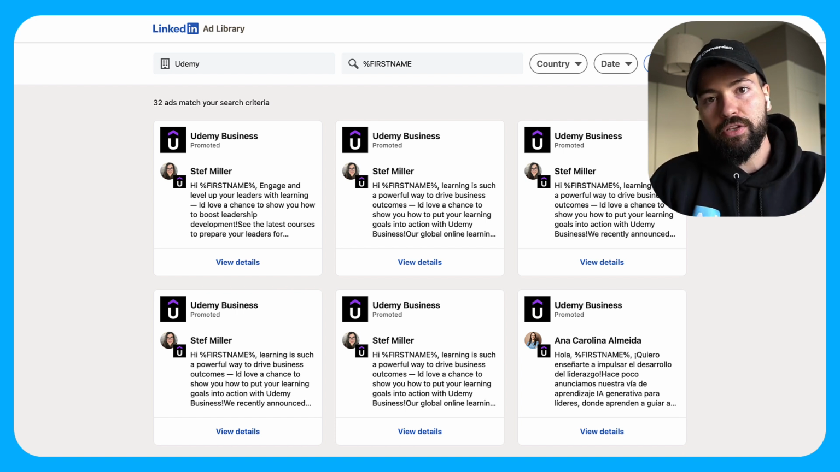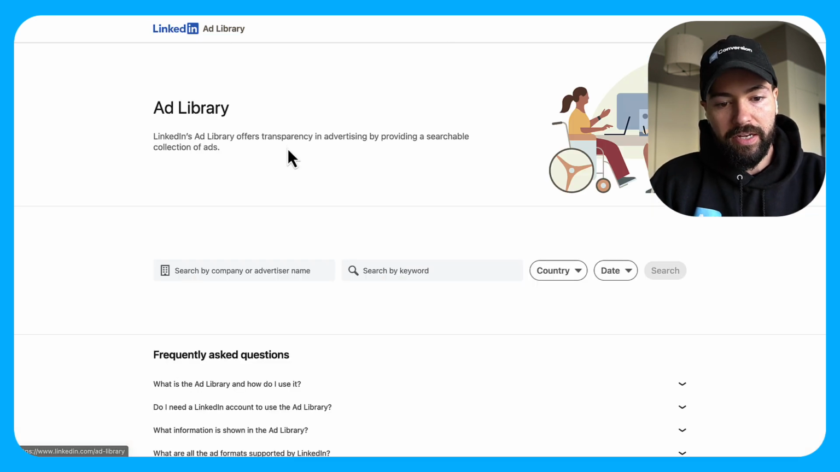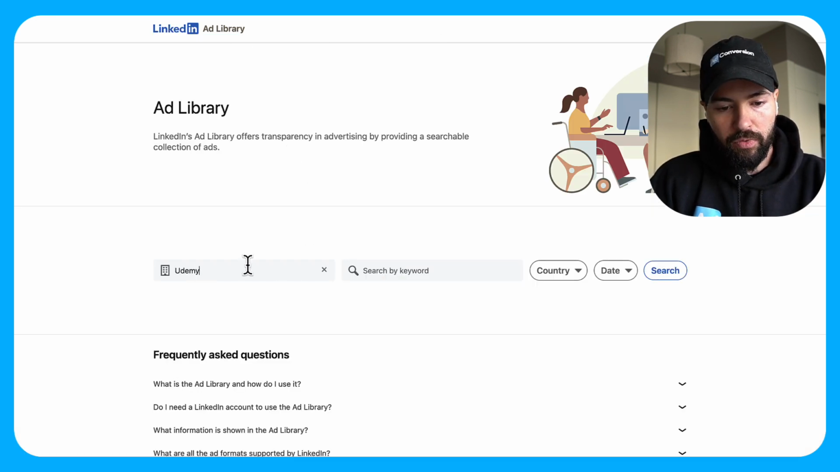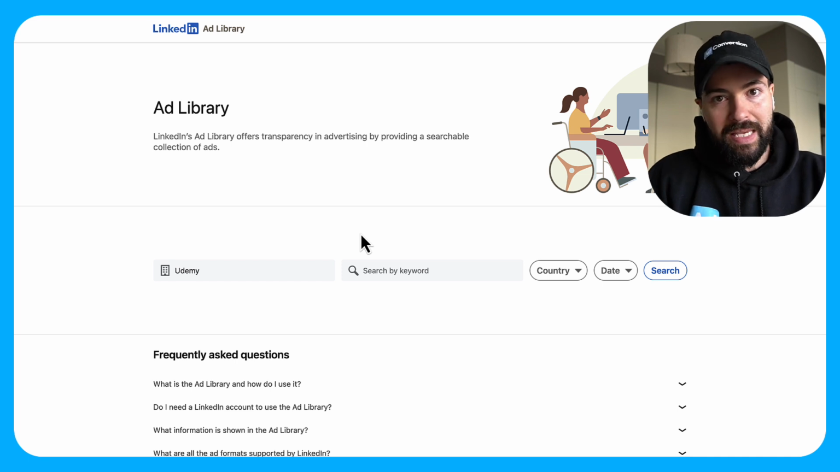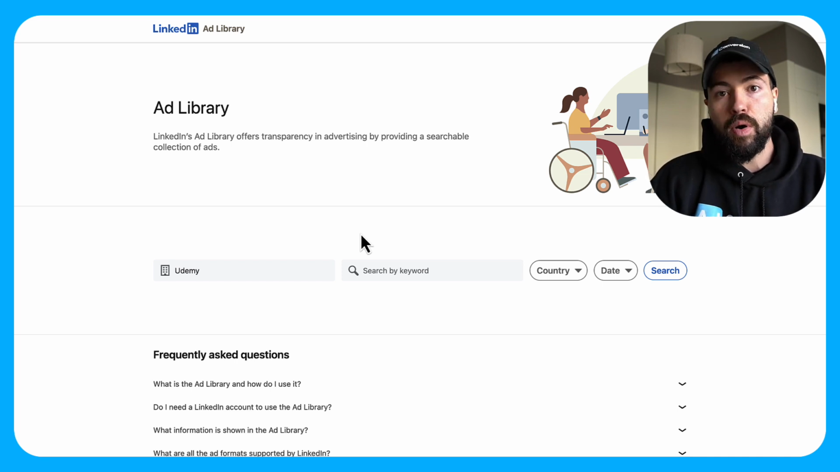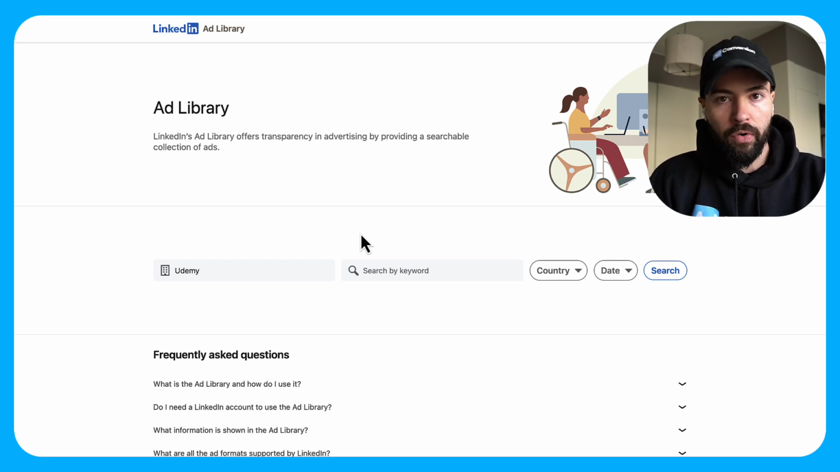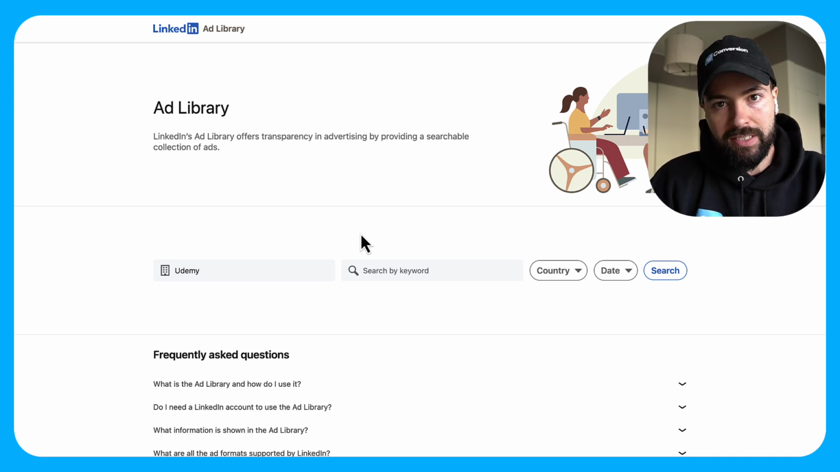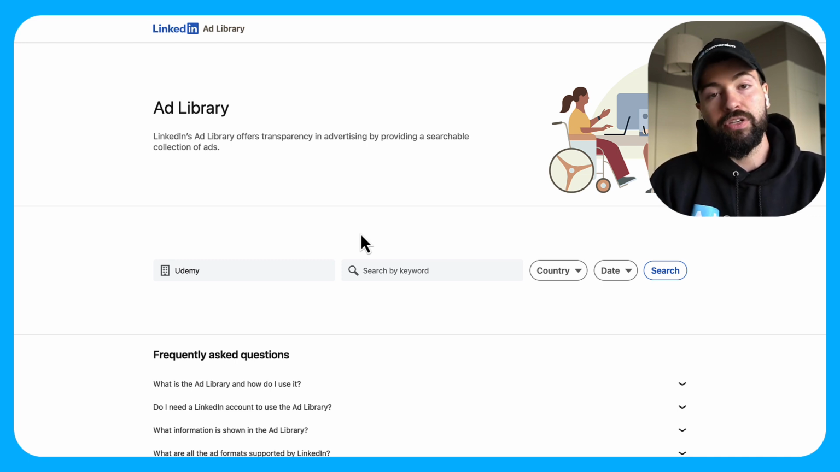The second way you can use the LinkedIn Ads library is to identify localization campaign opportunities. So let's just go ahead and use Udemy for the sake of example. If you're not sure what localization means, it's just advertising outside of English. English is by far the most competitive language. So anytime you have the opportunity to advertise outside of it, you're usually rewarded with lower costs in terms of CPCs and CPMs.